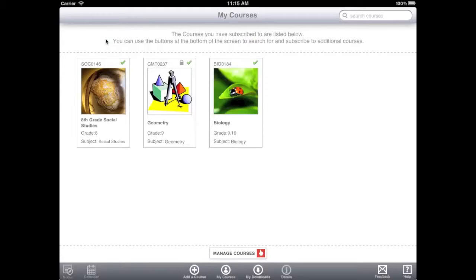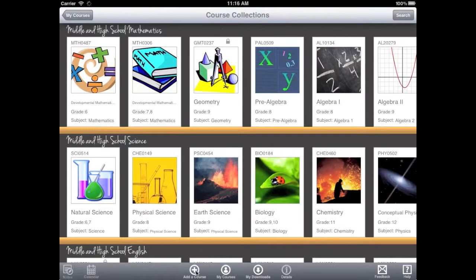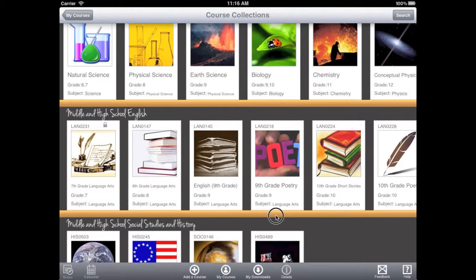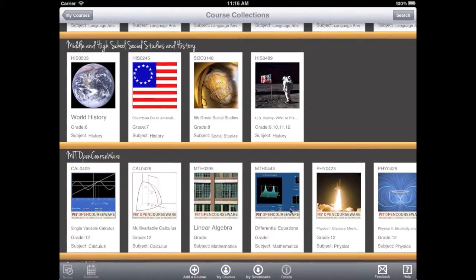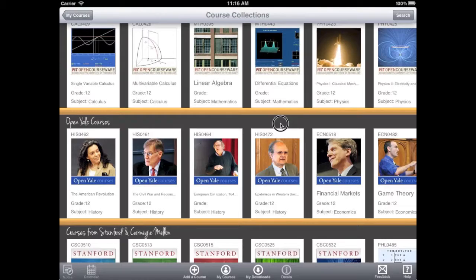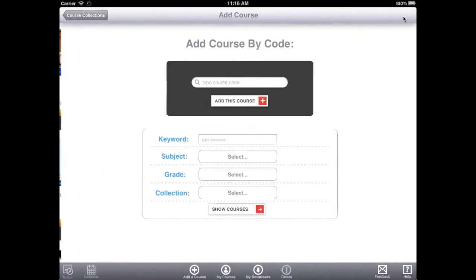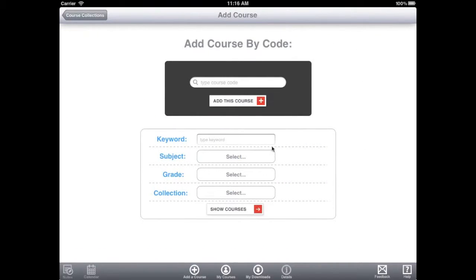Upon opening the NetText app, we see all the courses that have already been downloaded to this tablet. To add a new course, tap Add a Course. This brings us to the Course Collections page. These collections include courses created by NetText to match Common Core standards, as well as material from universities such as MIT, Yale, and Stanford. To find the course their teacher created, students will use the search function. Students can search by subject, grade, teacher, or course name.